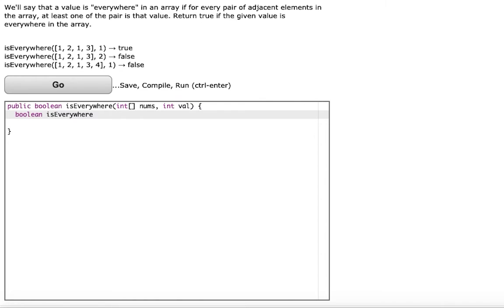And remember that when you create a variable, you always want to give it some kind of base value, like 0 or 0.0, or in a Boolean, you sometimes want to give it a false. But in this case, the approach I'm taking is I'm going to assume that it's true. And as I'm iterating through the array, if I find a pair, like in the second example, where the value is not there, then I'll give it a value of false. So I'm going to give my variable a base value of true.